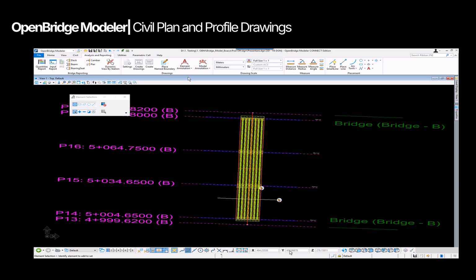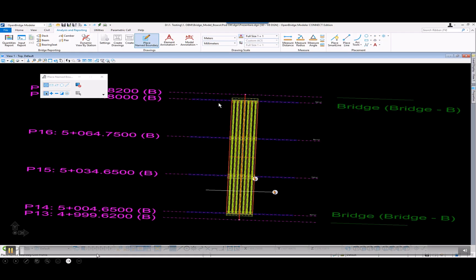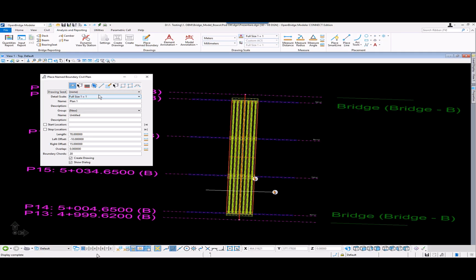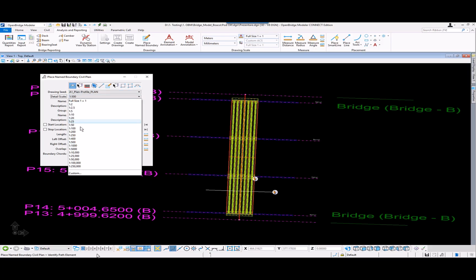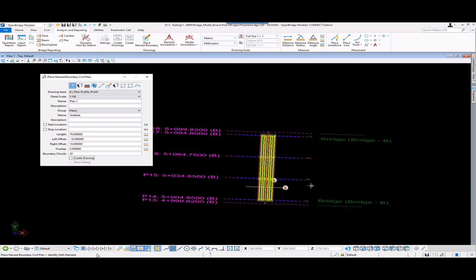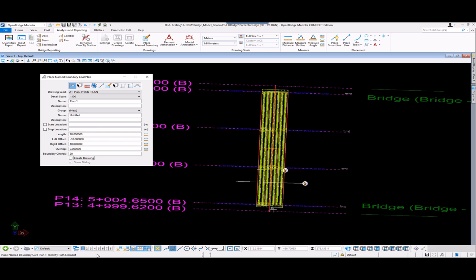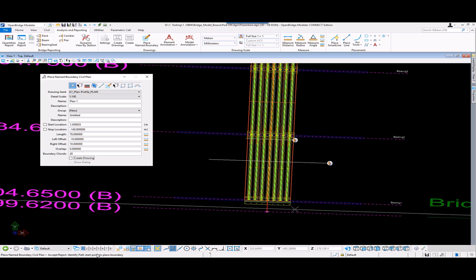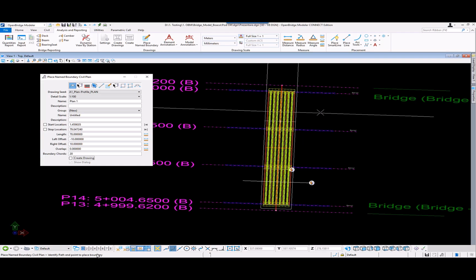Right? These also could be highly customized, right? As we create, for example, plan and profile drawings. So using present techniques in both softwares, OpenRoads or OpenBridge, we can generate a plan view, a plan and profile view for our bridge. So these tools are also present in OpenRoads.